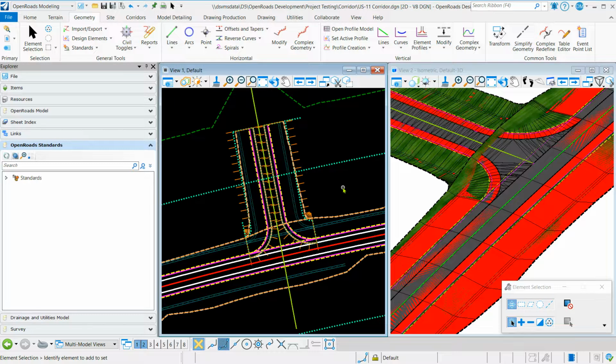In this video, we will be using a corridor reference to terminate the end conditions on our mainline corridor using OpenRoads Designer. In this file, we have two corridors. We have a mainline corridor and we have a side road corridor. The terrain is referenced in and set active, and also the geometry is referenced in.